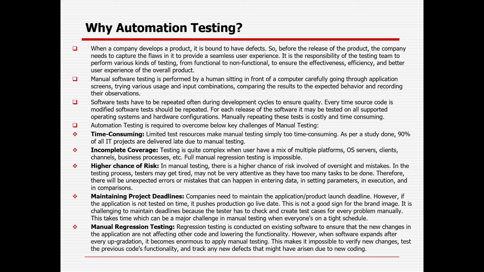Then regression testing, that is very important. In case you are following the agile principle, every sprint, which might be 1 month or 3 weeks, a lot of things will be coming, a lot of defects will be fixed, a lot of releases will happen.